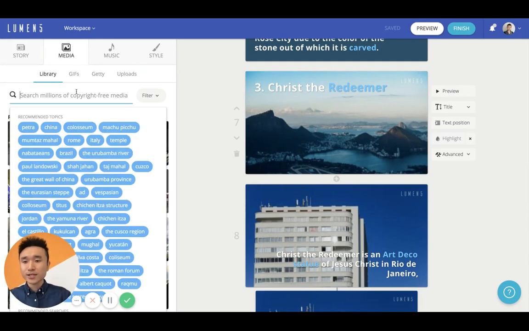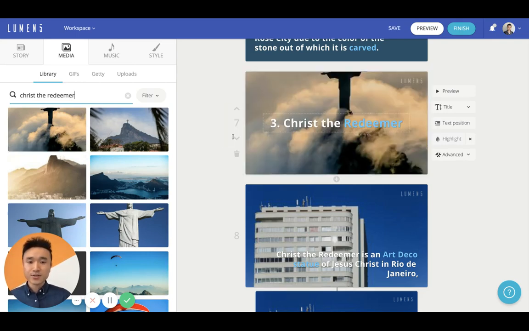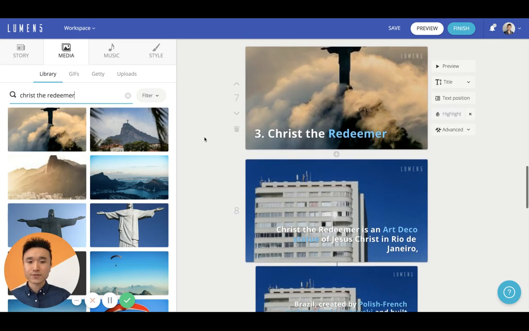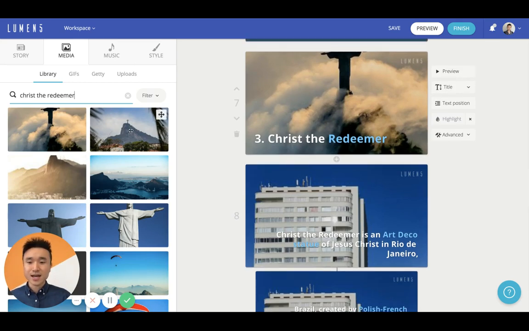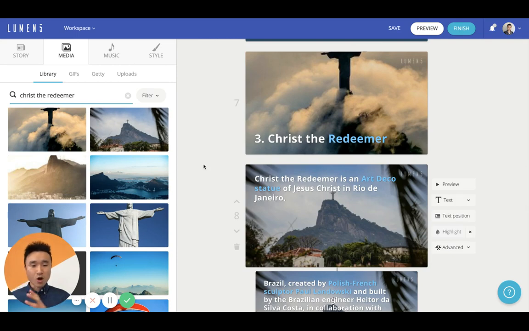And if I wanted to, I can do Christ the Redeemer in the media library, and I'll be able to easily find the right images. And I'll drag this over. And here's another key part of the interesting AI that comes into play. You'll see that when I drag a new image over, it automatically repositions the text. And that's another part of how computer vision is being used to help you create good-looking videos.